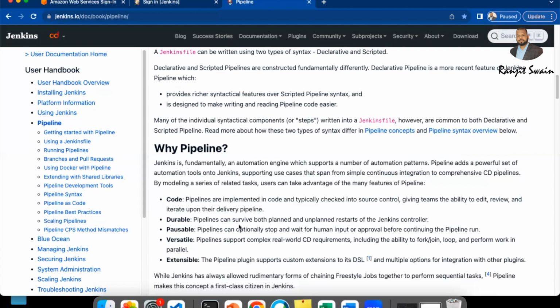Next one, the durable. Pipelines can survive both planned and unplanned restarts of the Jenkins controller. If a pipeline is running and your Jenkins restarts, your pipeline will be stuck, right? It will hang. Sometimes it will just be waiting for the system to be available. Once it is available, it will start again, right?